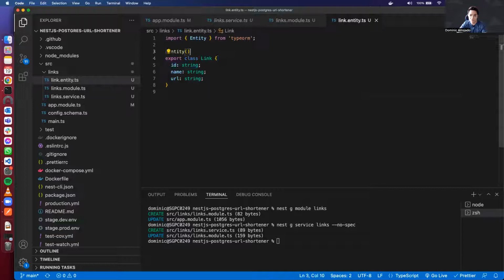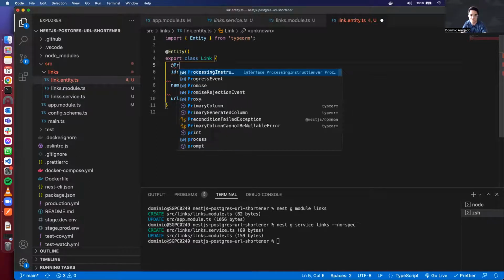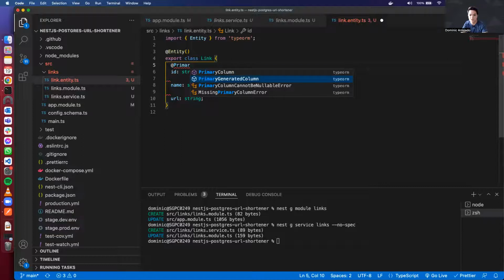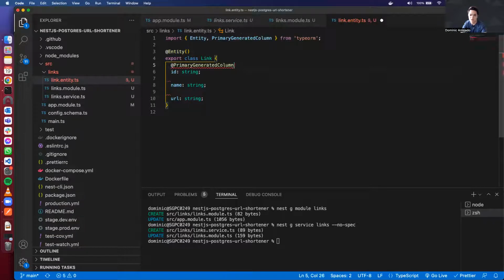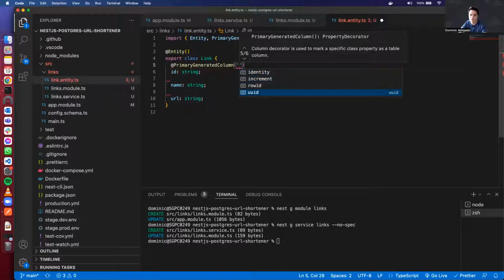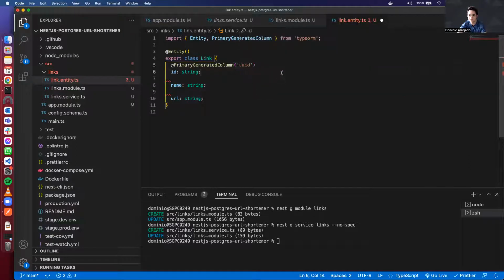We also need to decorate the columns or the fields of these individual keys. For ID, we can decorate it with a primary generated column. If it's just a column, it will not auto-generate, but we want it to be auto-generated. And we can pass a string, which is basically what type of primary key we want to use. So we want it to be UUID instead of row ID.